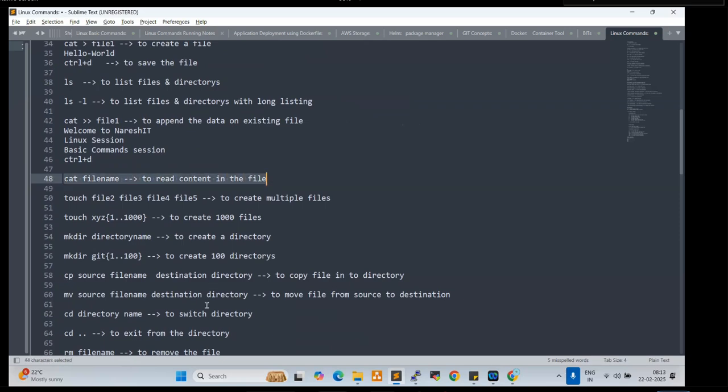How can we read the file? So cat space file name, that's it. If you want to read the content in the file, right?